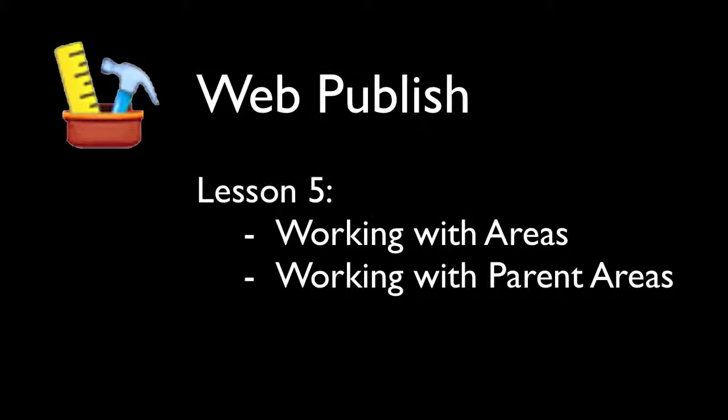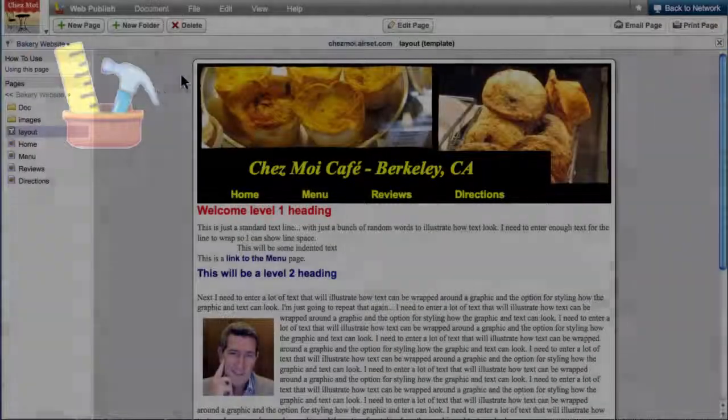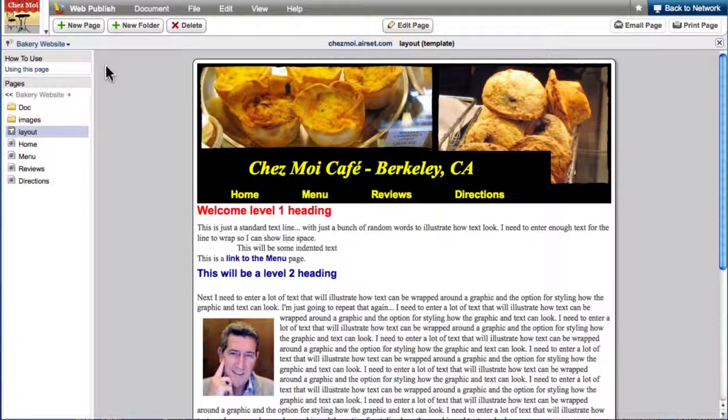This is the fifth in a series of in-depth tutorials on working with WebPublish, the website and web document authoring tool from Airset. In this lesson, we will cover working with areas, selecting an area and setting its properties, and selecting the parent area of a subdivided area to make changes.